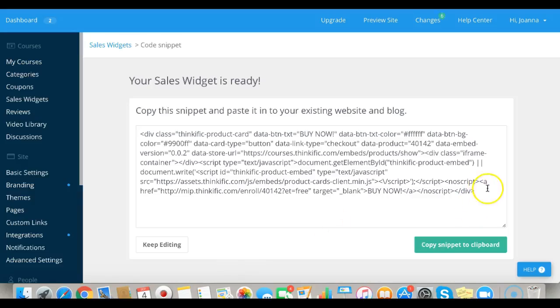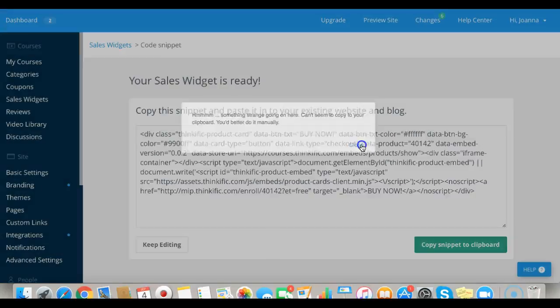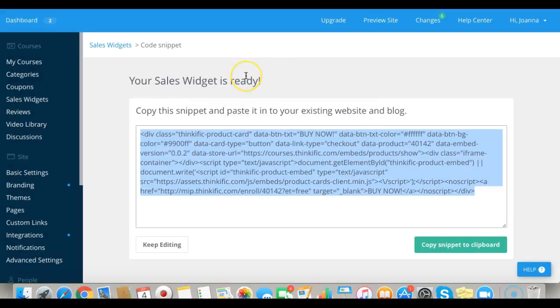Okay, so now this code is a piece of code that you can embed on your existing website or blog that will take people directly to that course. And that's really important. Now, when we were in the course editor, we also could see, if we just click here, that there was a piece where you could make the URL.